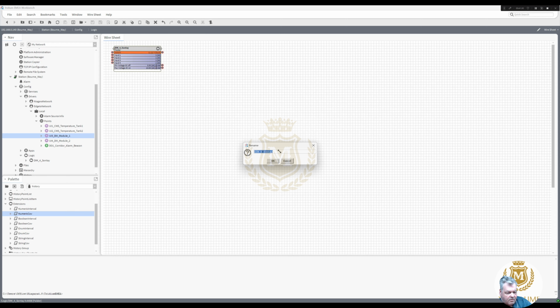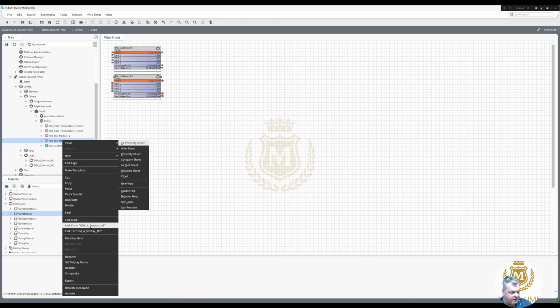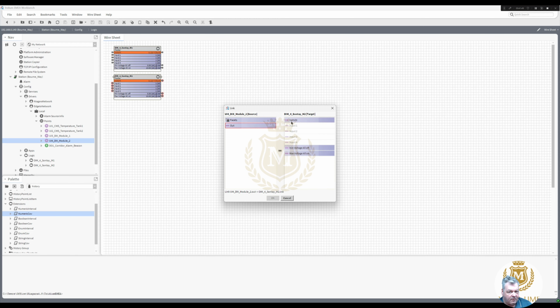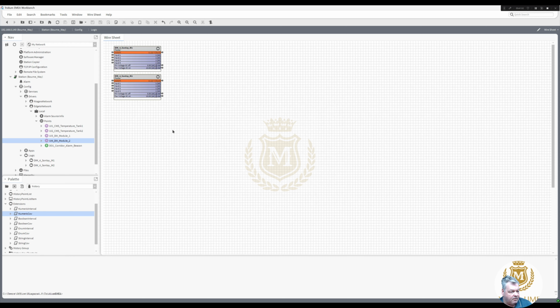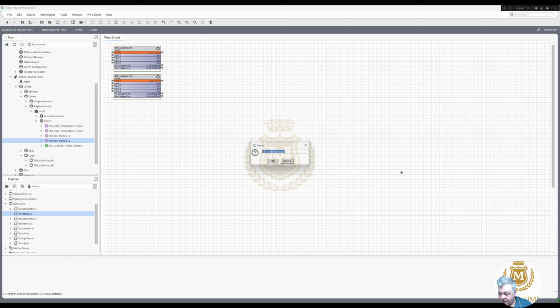Rename module 1, M1. Duplicate that for M2. Link mark, link 2, out, in. And then these outputs are going to go to, well, we can go to I/O, Boolean writables. Just trying to find it.